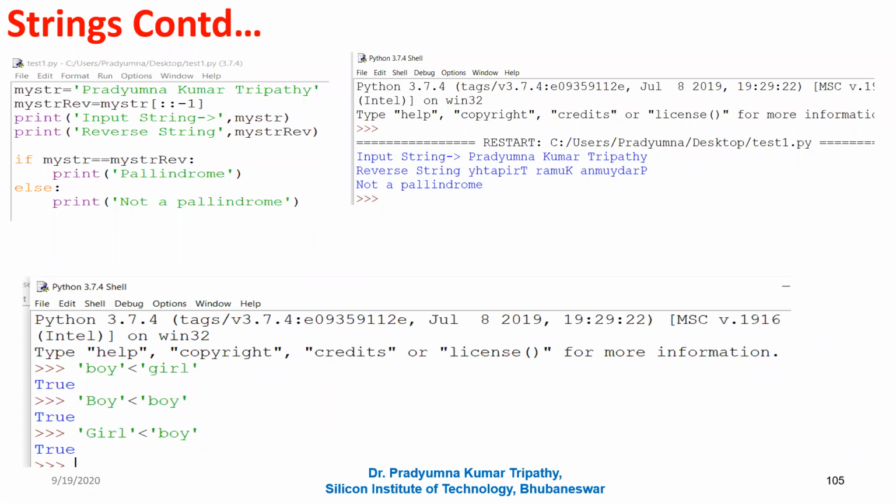Look into this comparison. I have already told you, suppose it's a boy, is boy less than girl? It says that you go on comparing character by character, and B and G, B comes first as compared to G. So this ASCII value is less, therefore it is true. But if I change it to capital B, and this small b has a greater ASCII value, so therefore it is returning true. And for girl and boy, you can see this is capital G and this is B, so this is returning true.